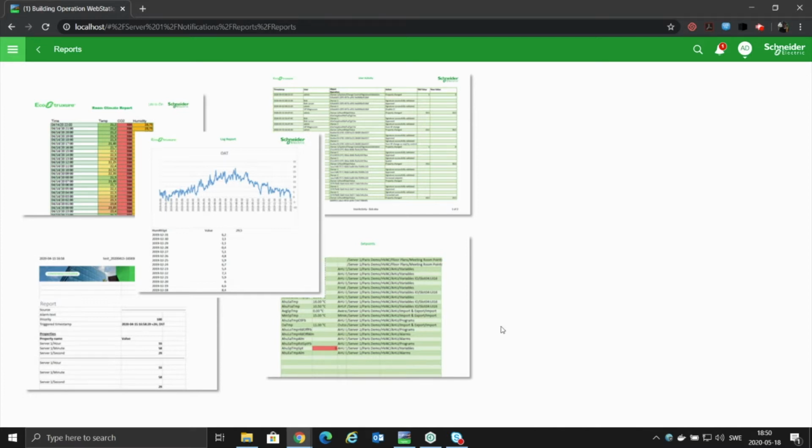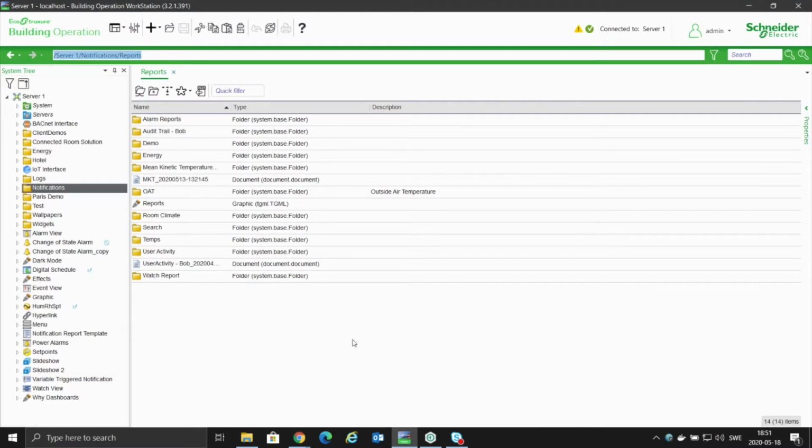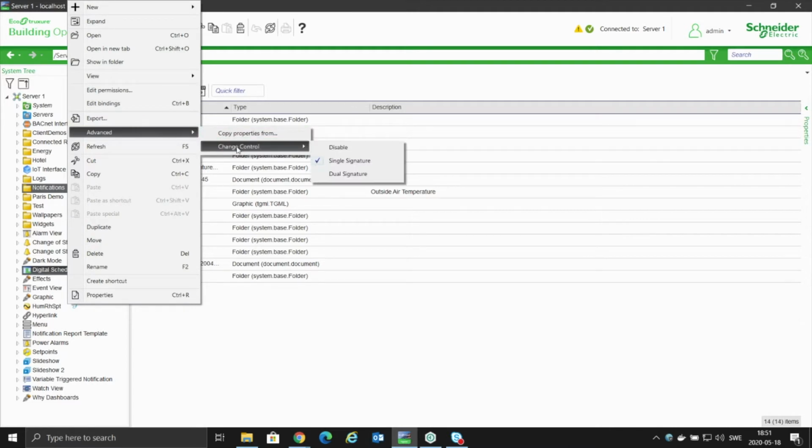First, a feature related to traceability and authenticity of operators. The feature is called change control in Building Operation. Objects in Building Operation can be configured using a right-click menu. Under advanced here, we have a new section called change control. So objects can require single signature or dual signature, or you can disable the function.